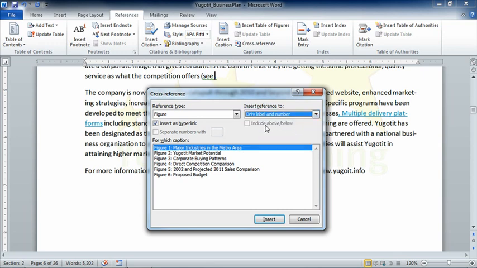Depending on which choice you make, you may have the option to say include above or below. Next, we can choose to insert it as a hyperlink or not. If we might be viewing this document on screen, this is probably a good idea. Then we need to designate which caption, and this, of course, is determined by what we selected on the top of the window. Here we're seeing a list of all of the figures that have been defined in this document.